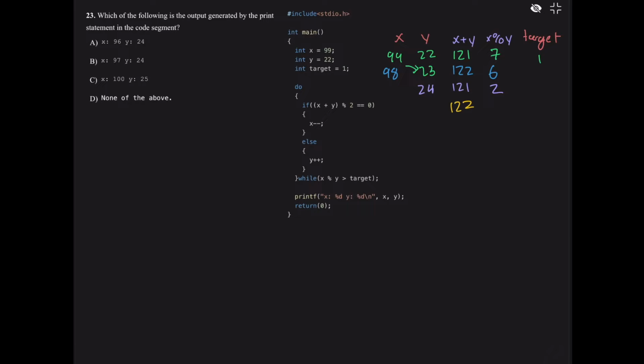So 122 mod 2 is going to be equal to 0. That means we're going to do x minus minus, so we'll get 97. Now we do 97 mod 24. And finally we get 1, and 1 is not greater than 1. So we break out of this loop and print our final values of x and y. X and y are going to be 97 and 24, which is B.